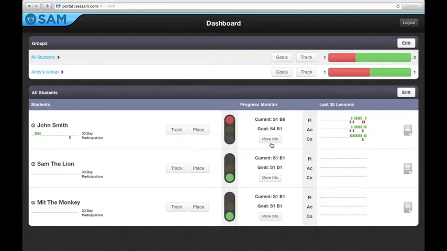And then moving along over here in the progress monitoring section, we can see a listing of the book that the student is currently working on. So in this case, we're looking at Set 1, Book 6, and the goal that the student is working towards, which in this case is Set 4, Book 1. The last piece of information summarized on the dashboard relates to a student's performance in each of up to the last 30 lessons that have been conducted.